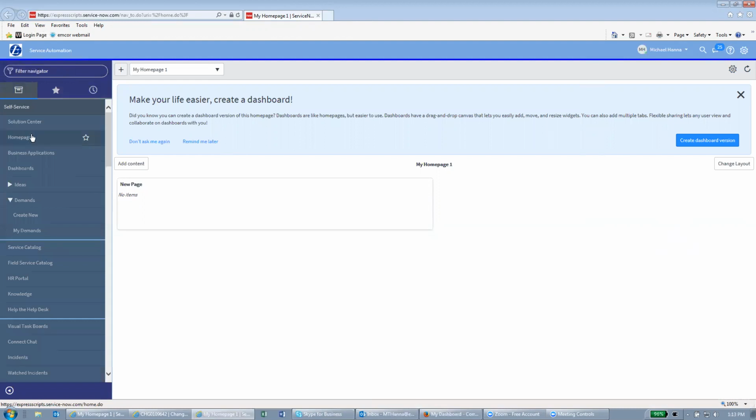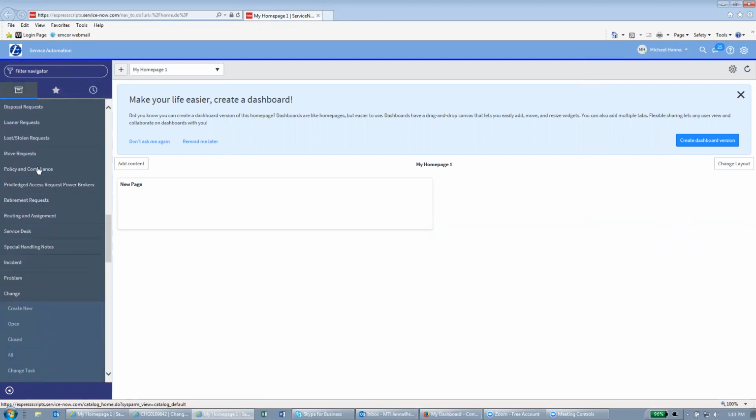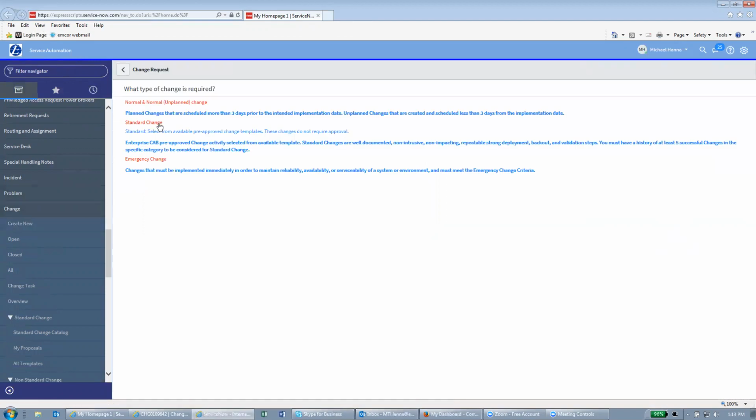So we're going to come back to the file cabinet, scroll down until we find change requests. Once we find change, you're going to go to create new. For this one, we're going to do a standard change.